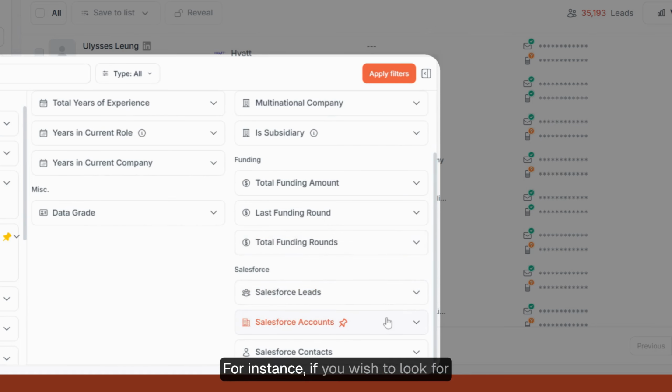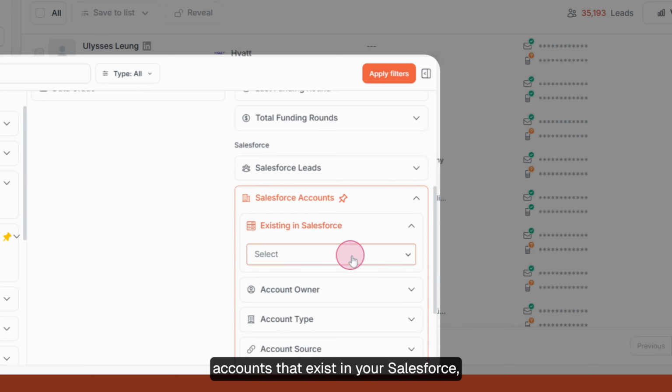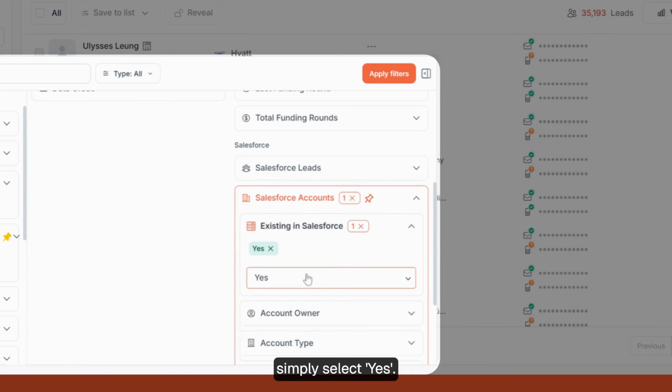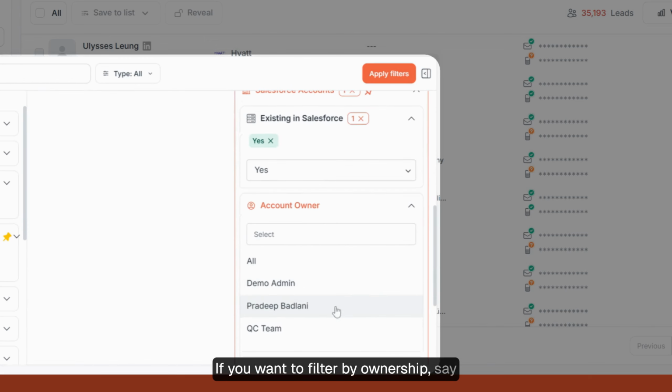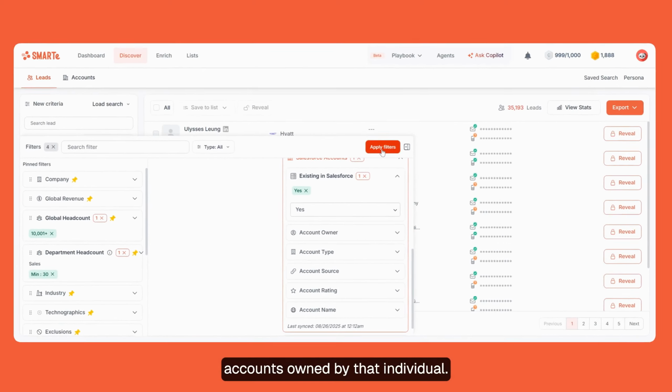For instance, if you wish to look for accounts that exist in your Salesforce, simply select Yes. If you want to filter by ownership, say for a particular account owner, select that person and you will see only the accounts owned by that individual.